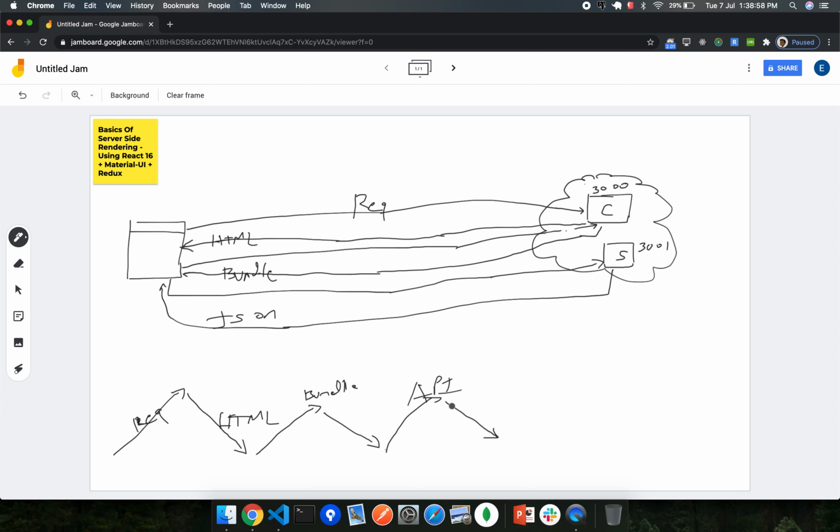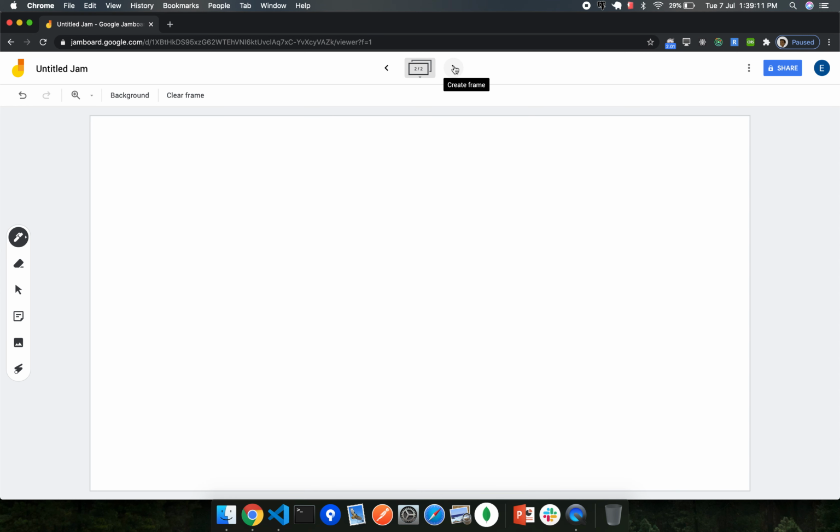But in case of server side rendering, the whole communication between client and server will be slightly different. The aim in server side rendering is getting everything related to one page in a single request. So let us see how that works.